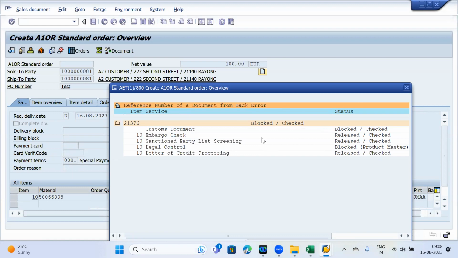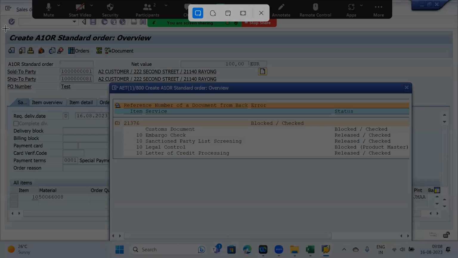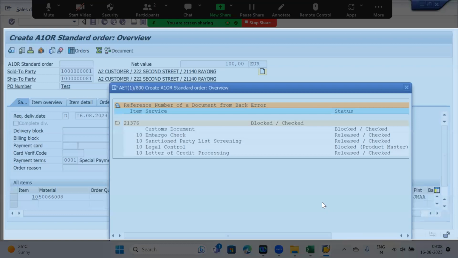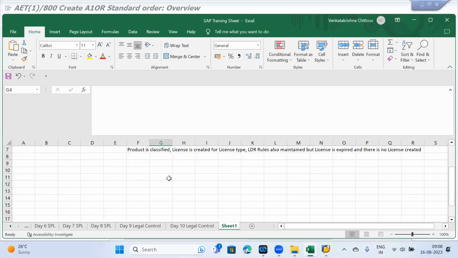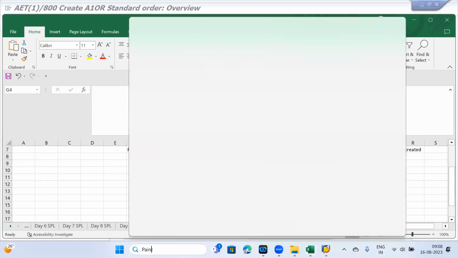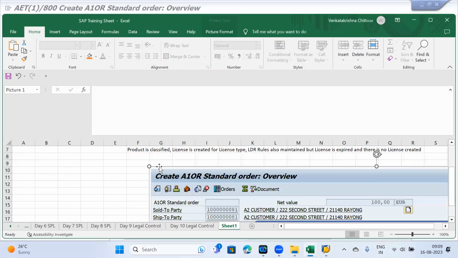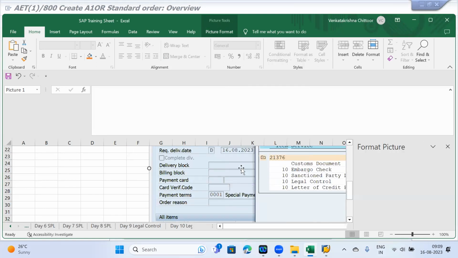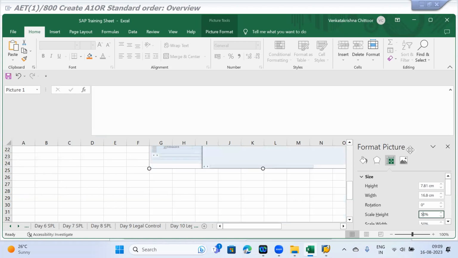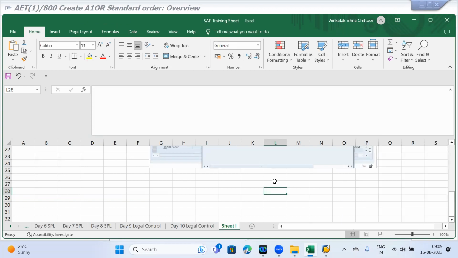I'll just take a screenshot of this and show you the legal control block. This is the legal control block. Once a sales order is created and we have configured the email notification of the GTS team, then immediately a mail will trigger to the compliance team saying that this sales order 21376 is blocked for legal control. Let's see what is the reason for this block.